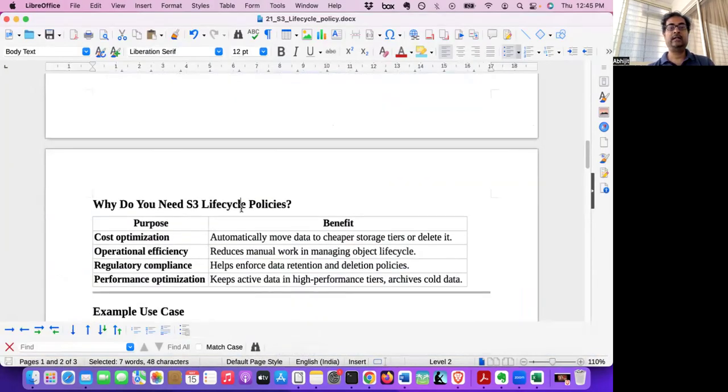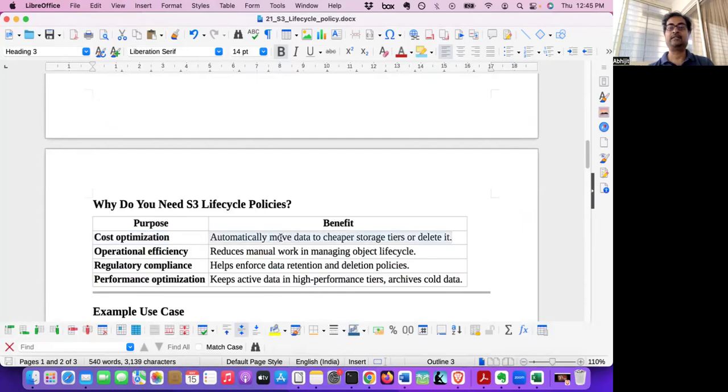So why do you need S3 lifecycle policy? For cost optimization, you need to automatically move data to cheaper storage tiers or delete it. So that way you save cost. If you don't need it, delete it. You save cost or move it to cheaper one. If you don't need it frequently, keep it in infrequent. If you don't need it immediately, or very infrequently you need it, you can archive it. Glacier option, Glacier Deep Archive, all these things.